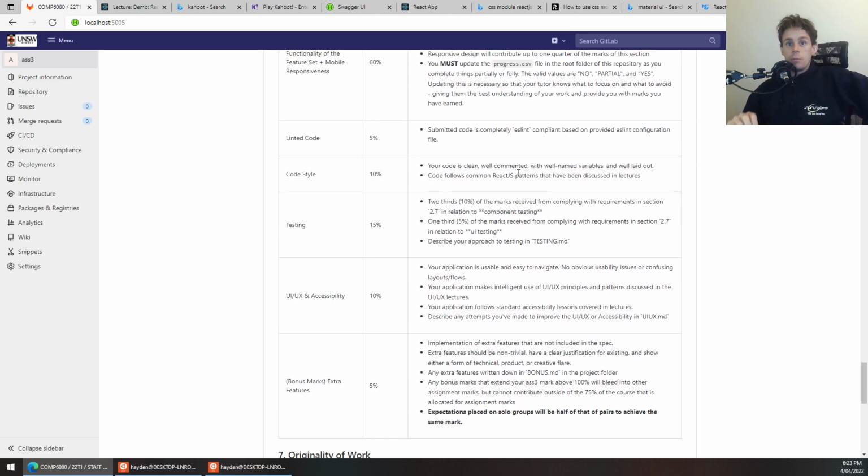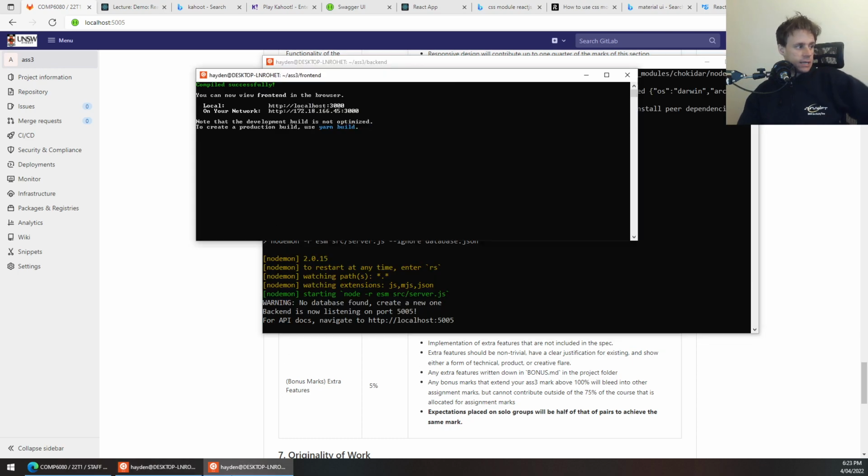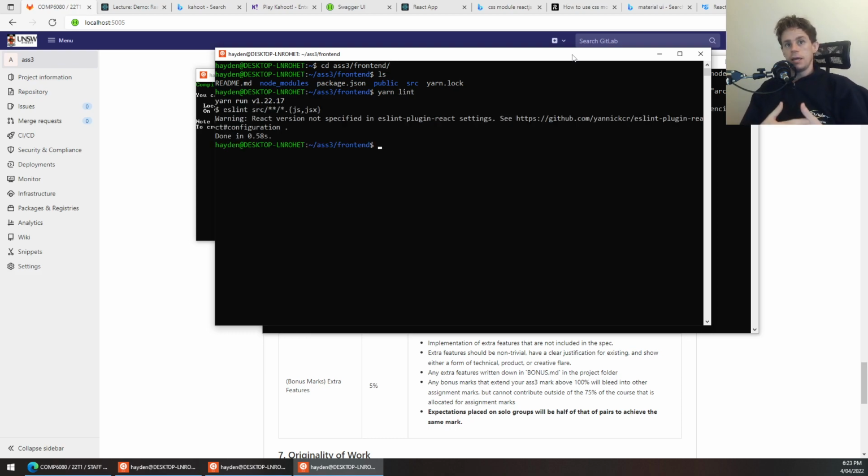You get 5% of your mark for ensuring that your code is linted. For those of you who haven't looked at the linting lecture yet, it might not make a great deal of sense, but basically, in your front-end folder, you have code, and if you run yarn lint in your front-end folder, and you do not have code that is linted correctly, it will throw some errors. If you do have code that's linted correctly, it will return without any errors. You get 5% if there are no linting problems. You get nothing if there are linting problems.